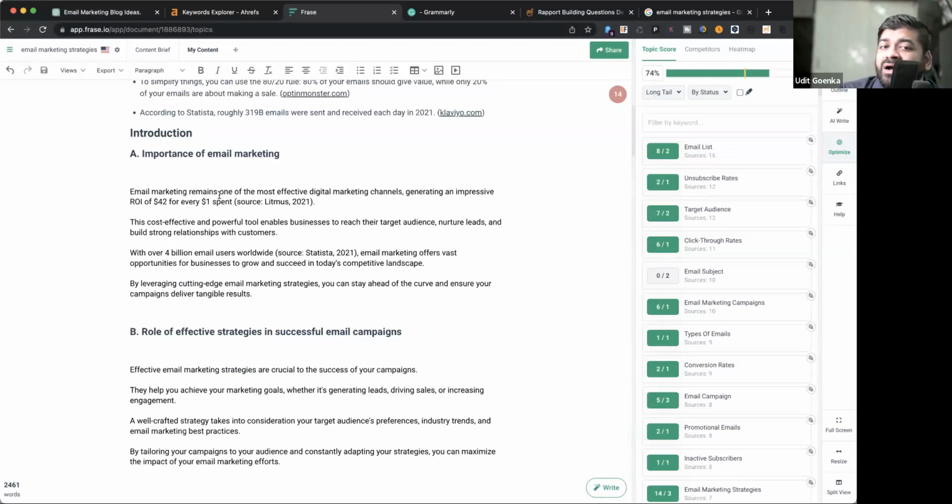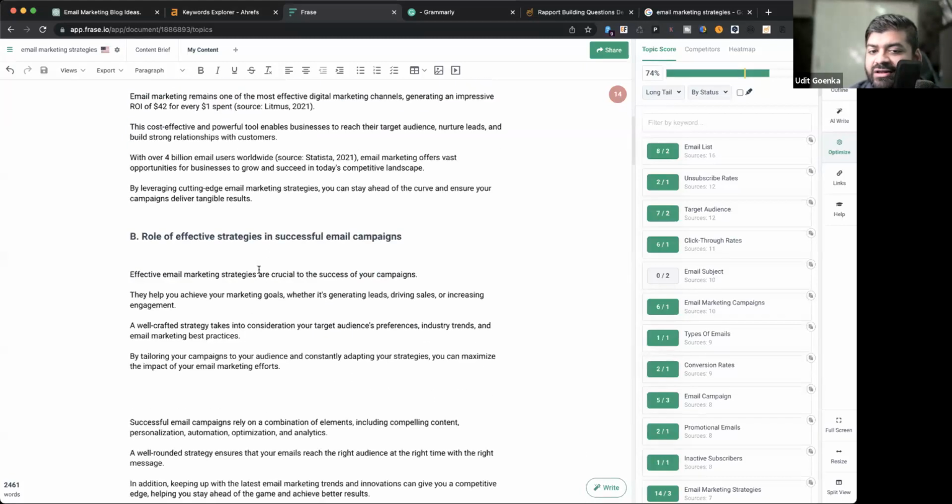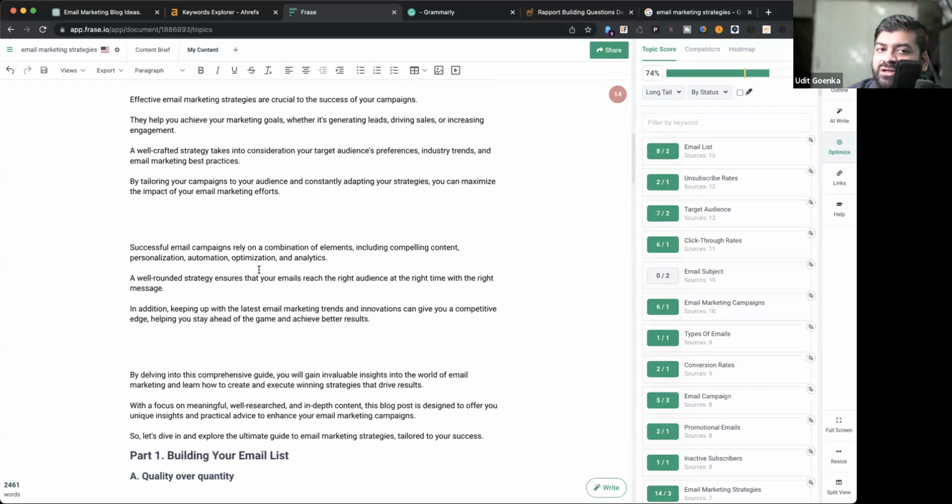See this, email marketing remains one of the most effective digital marketing channels, generating an impressive ROI of $42 on every $1 spent as per Litmus 2021. With over 4 billion email users worldwide, again, source according to Statista, email marketing offers vast opportunities for businesses. Guys, it's very educational. You would learn something. Even I'm learning, right? If I read something, I'm actually learning. This is not just some gibberish content that is being generated. That's what EAT factors are all about from Google.